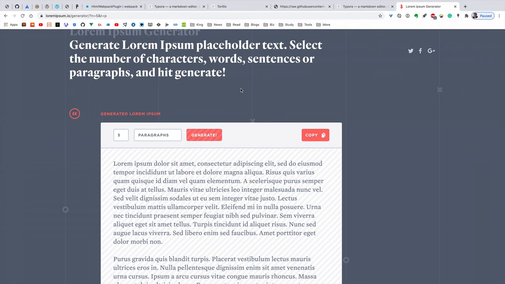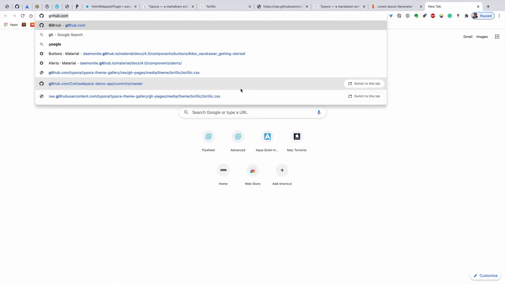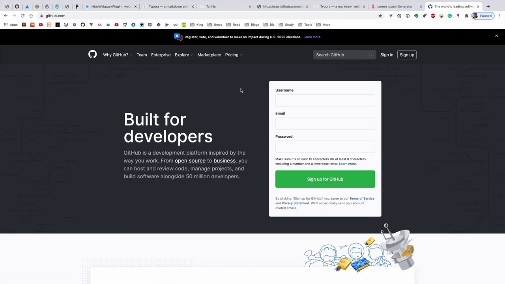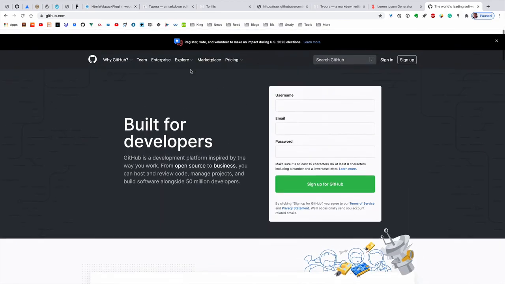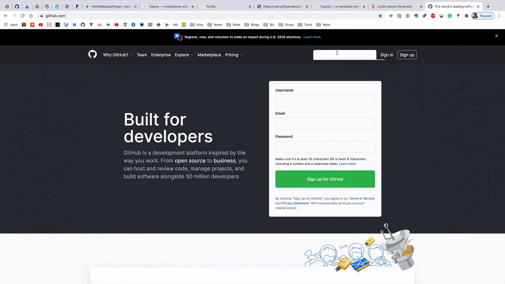I want you to open up a new web page, github.com. When you get there, I want you to type here, Bootstrap. Yeah, just in your browser, just do Bootstrap. Oh, it's taking so long. Maybe close that window.